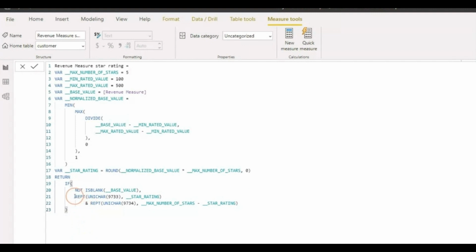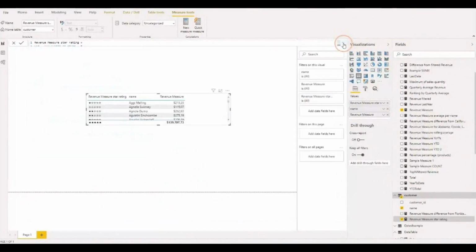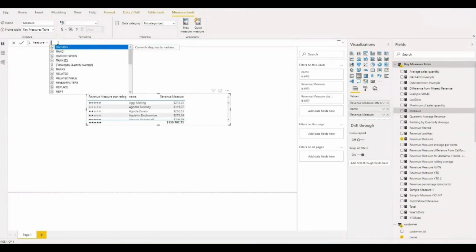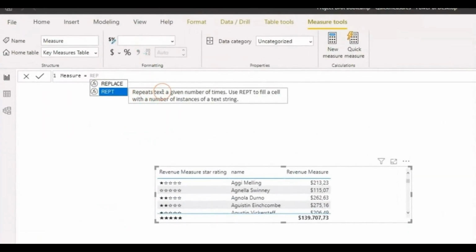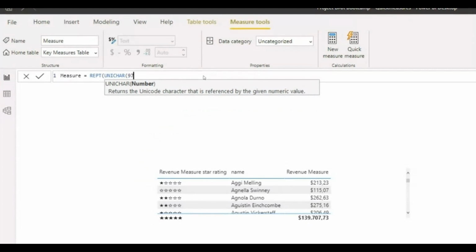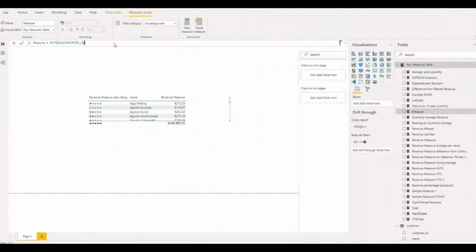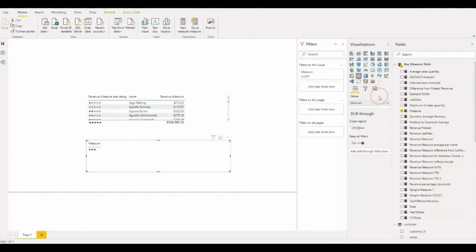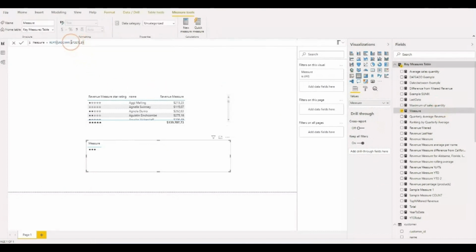So before we move on, let's again have a look at this repetition function to really understand this star rating measure. If we create a new quick measure, then we can just use this repetition function that repeats a text a given number of times. So we could, for example, just use this text symbol. So we can say this is just 9733, and then we can just repeat that 3 times, and if we visualize that, we would see that now there are 3 stars because we have repeated our symbol, which is the star, 3 times.